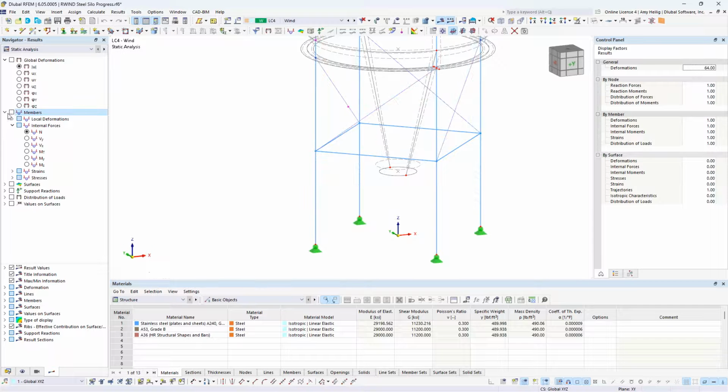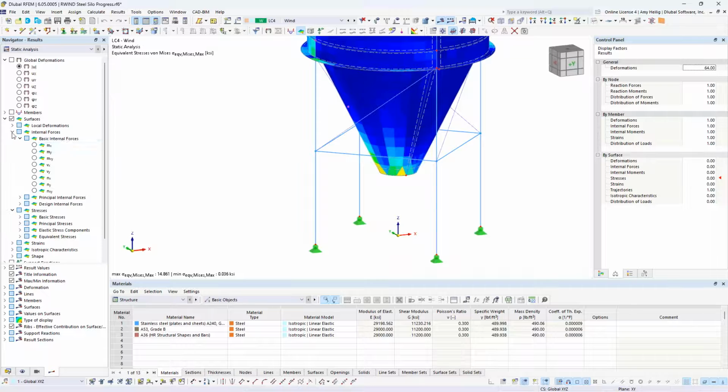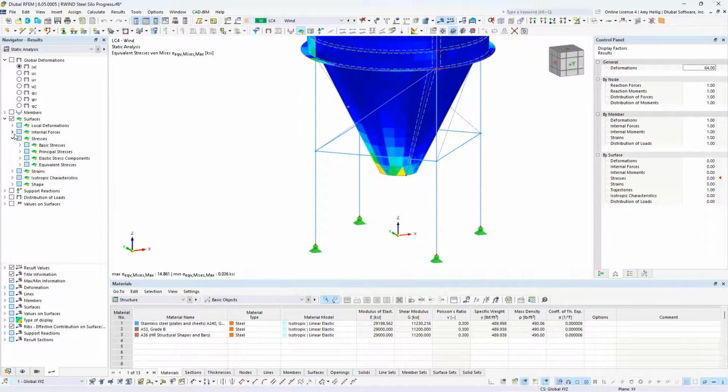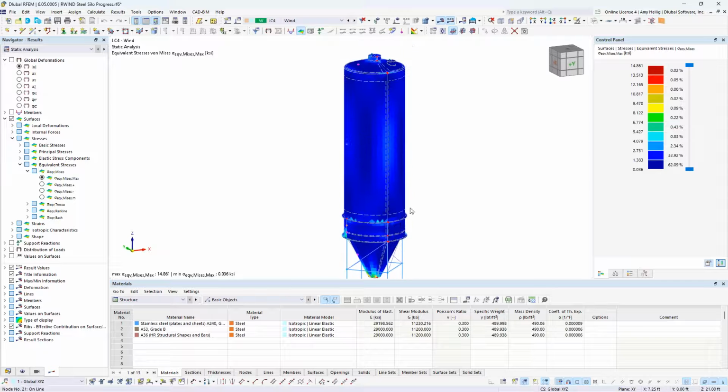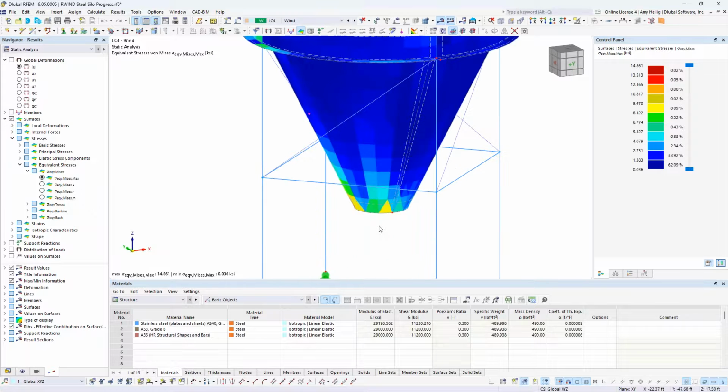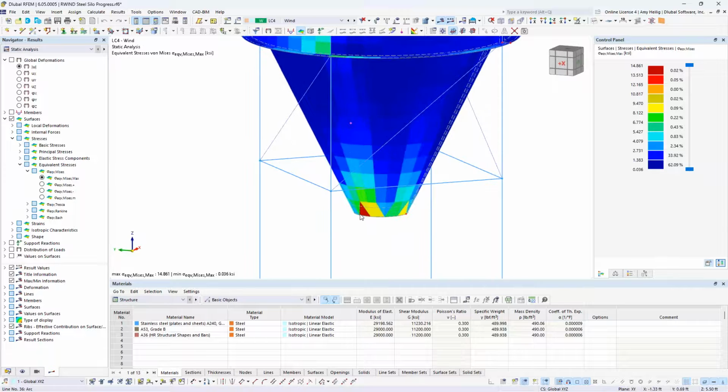We can view the results of these surfaces by activating our option here. So we can view the internal forces or we can view the stresses such as the von Mises stresses. So if we zoom out here, we can see relatively low stresses for this wind load. Maybe the highest stresses are down here at the base of our hopper.